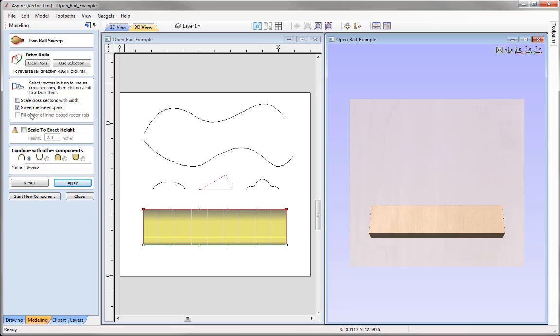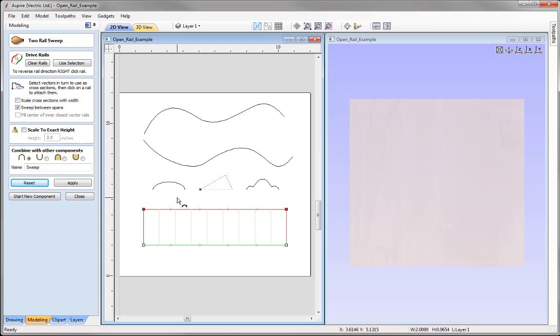So then we have this option here to sweep between the spans, and this option can be used when applying more than one cross section to our rails. This will only work if each one of our cross sections has the same number of spans. What the software will do is sweep between each span in order for you to control the shape.